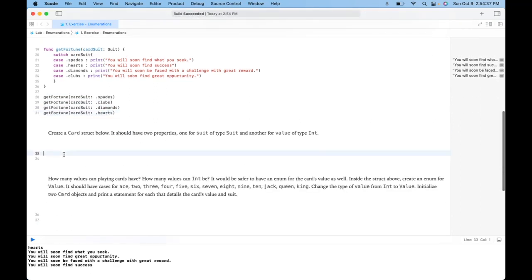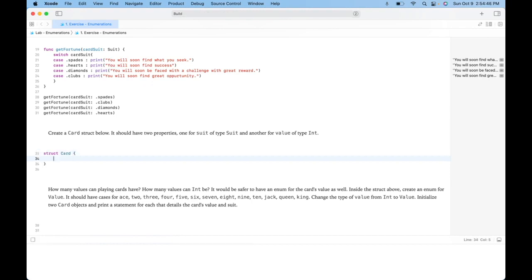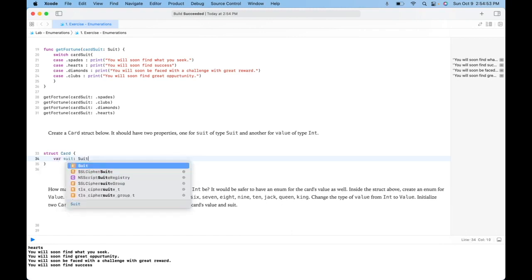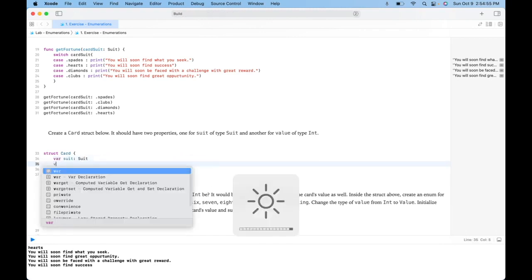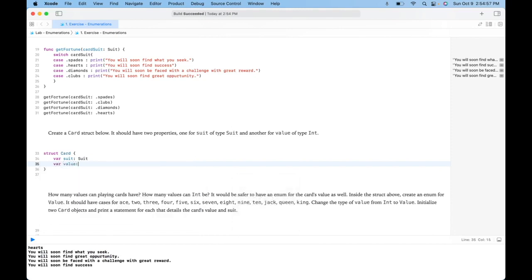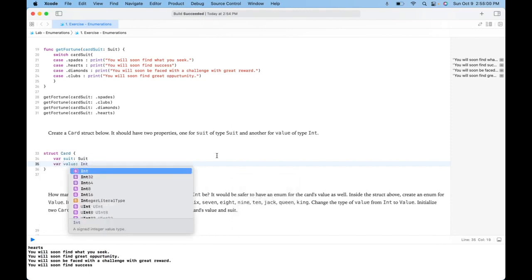Now we'll create a card struct below. So struct Card. It should have two properties, so var suit, it'll be type Suit, and var value, and it'll be type Int.